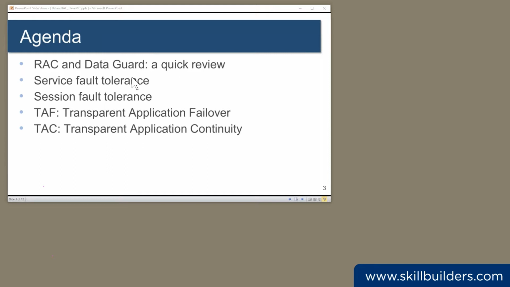So we'll talk about service fault tolerance and then move on to session fault tolerance, because fault tolerance has two sides, the server side, the client side. We're talking client server here. Service fault tolerance handles the server side of fault tolerance, session fault tolerance handles the client side. And we'll see how sessions can then survive the failure of a service. And indeed, we'll see how sessions sometimes do not survive the failure of a service.